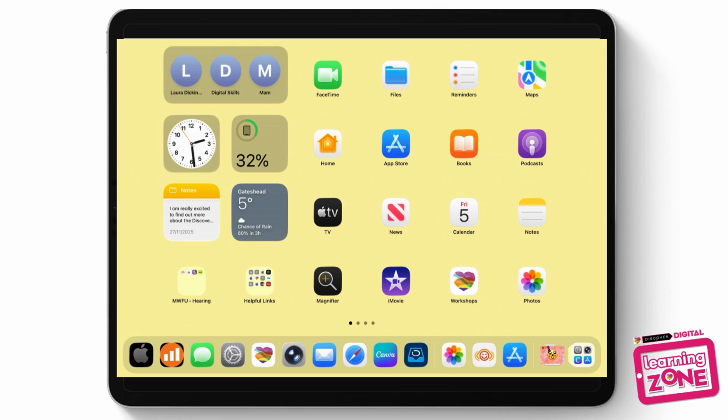It's a great way of being able to keep your child or young person in the app that they are using without any other distractions. So let's set up guided access.